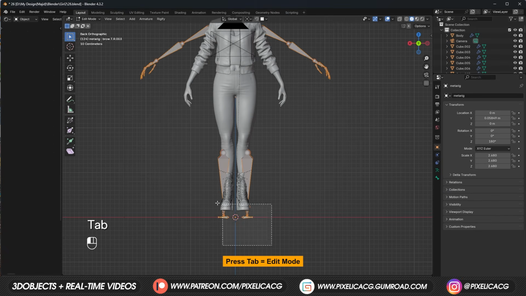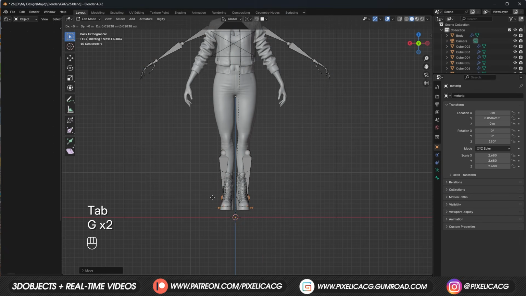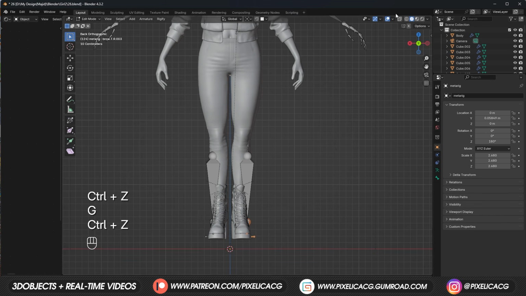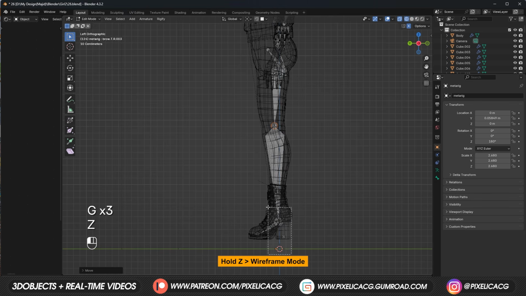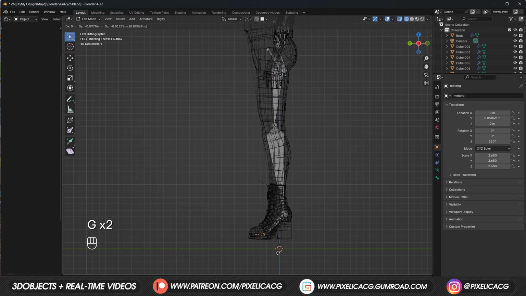Press Tab to go to edit mode, select the parts that are sticking out of the model. Enable mirroring on the x-axis on the top right corner, so what we do reflects on the other side, and move them inside the body, like the foot and the legs. You can go to wireframe mode to see it better. Also make sure you have a decent angle from the ankle bone and the knee, so the bending wouldn't be backwards.